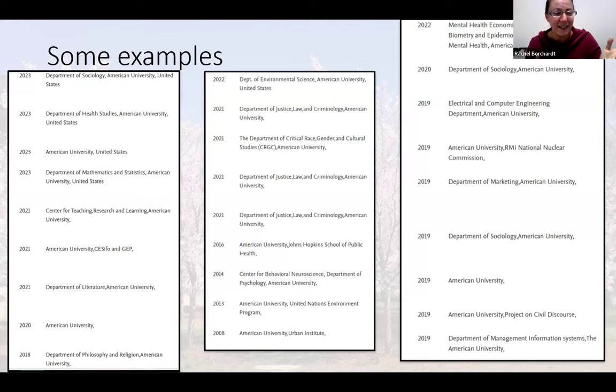Additionally, you can see in all three of these columns, we don't see anything about Washington, DC. All we get is American University, sometimes United States. And for Scopus, this is not enough information to positively identify it as our university and no one else.